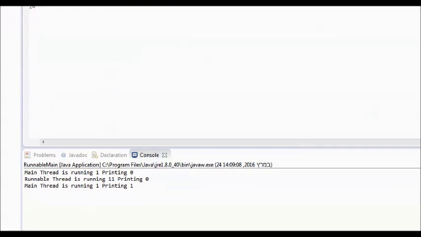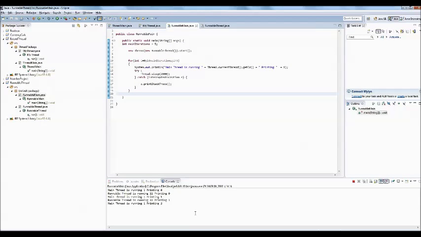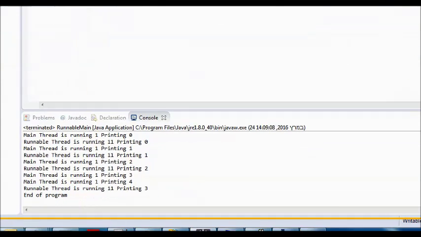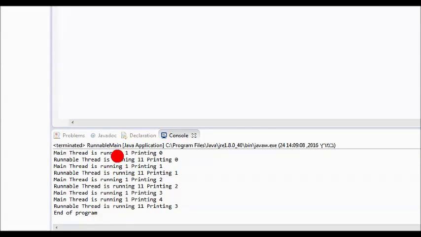I'll switch back to the main class and run the application, and I see all of the threads running simultaneously. Just as before, when both the main process and all of the other threads are complete, the application terminates automatically. So that's a look at how to use the Runnable interface.